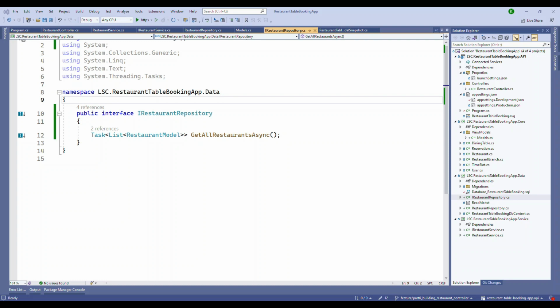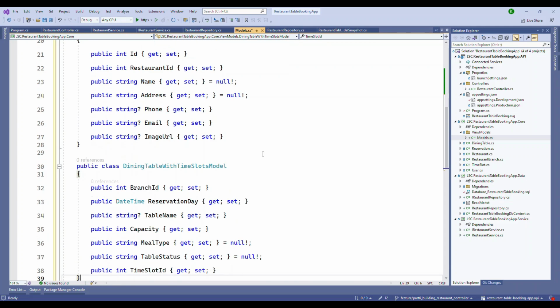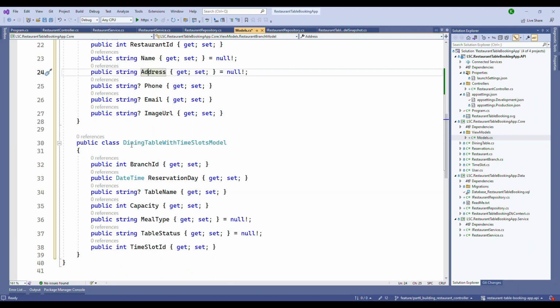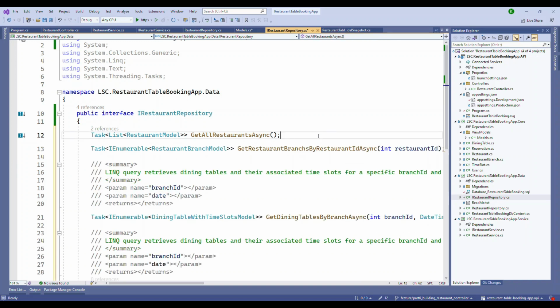For that, again, we'll start from the database end, right? So first let's go to this model and create the models that I want to use in the 3 endpoints. The second endpoint is all about getting the restaurant branches, so the restaurant branch model, and then the third one is a custom model. If you look at this carefully, I have a branch ID, the reservation date, the table name, its capacity, its meal type, table status, and the time slot ID. So basically we're going to build something which will use the return type of these two, and the model that I just built.